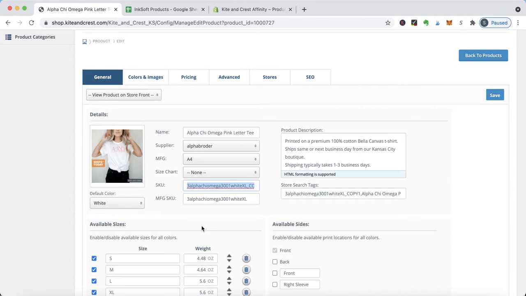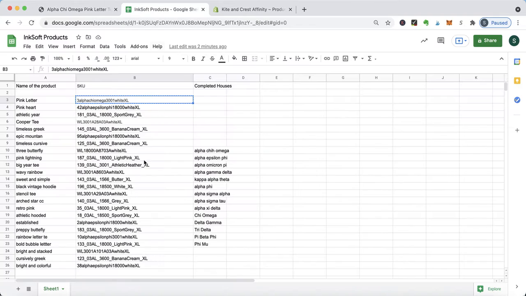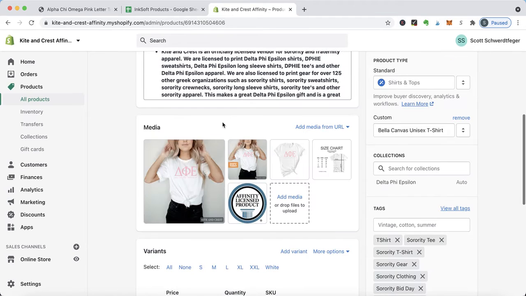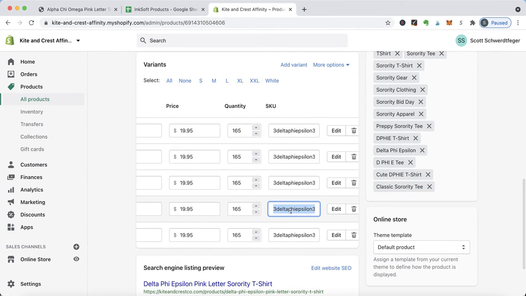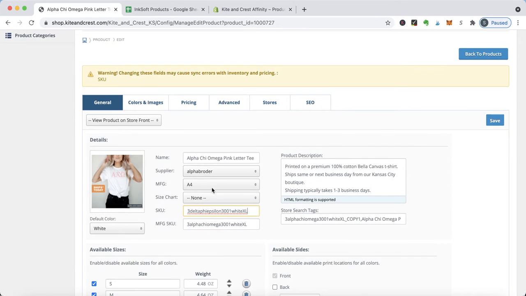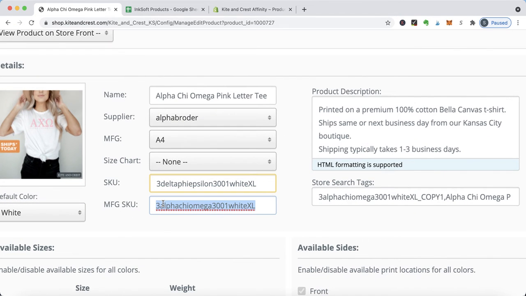As you can see, the SKU was Alpha Chi Omega, because that was the SKU that was right here. But we're doing delta phi epsilon, and the SKU for the delta phi epsilon product is 3 delta phi epsilon. So we're going to come here, and we're going to paste it. And we'll do it again for the manufacturer SKU. And as you can see, to make sure you're doing the right SKU and the right product, you'll be able to see that they look similar, right? Like there's a 3 here, 3 here. That's the artwork number.